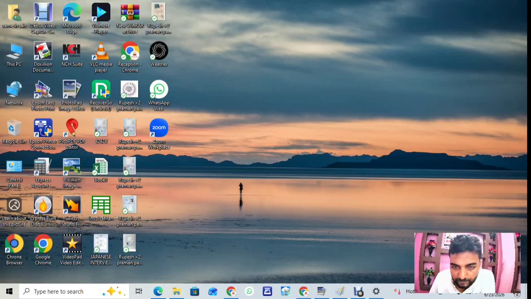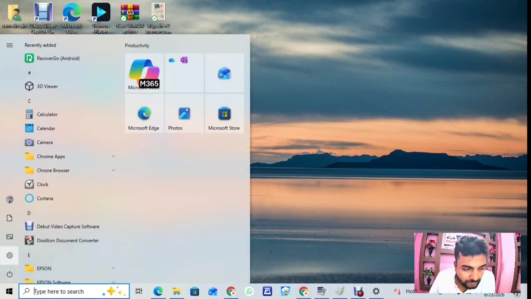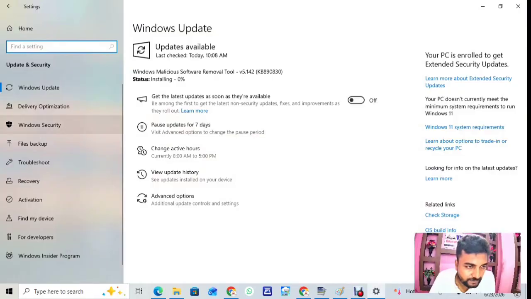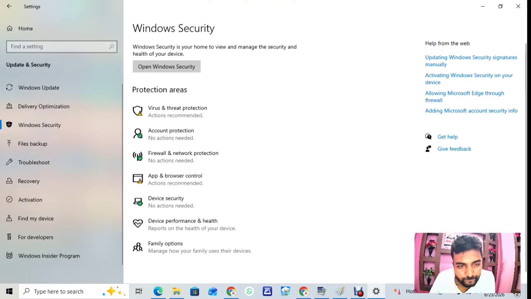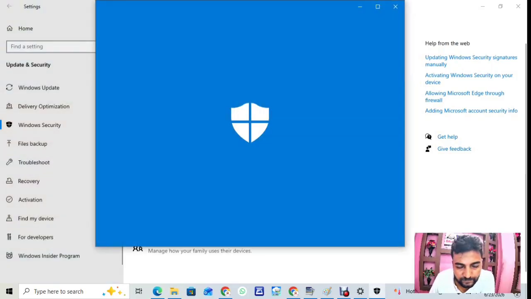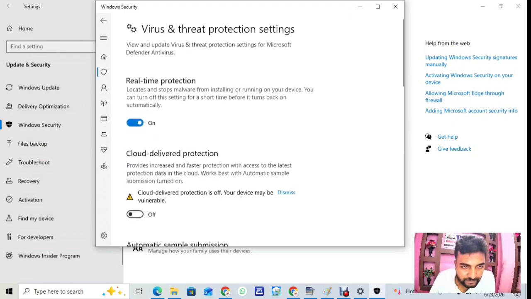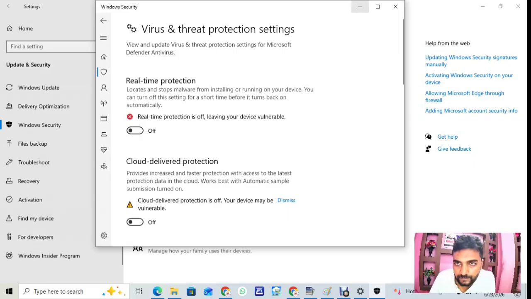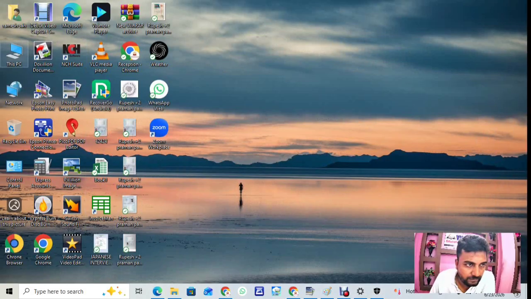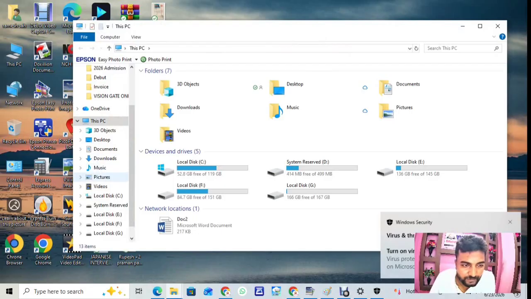Today, I will show how to install MasterCam for civil engineering and architecture. First of all, we go to Settings, then Windows Security. Click Virus and threat protection and manage the settings. Turn off the real-time protection. Minimize these settings. Go to File Explorer.